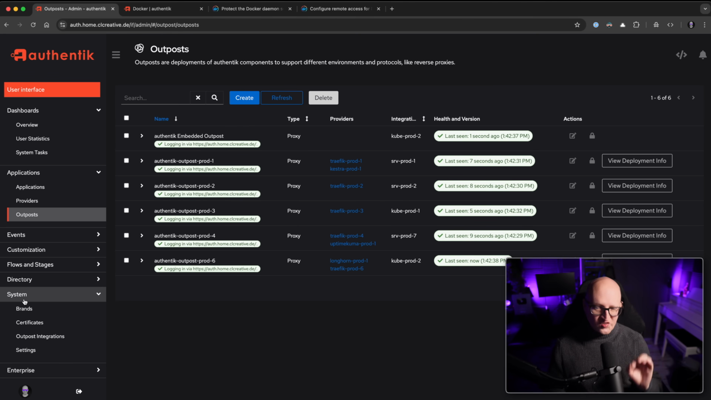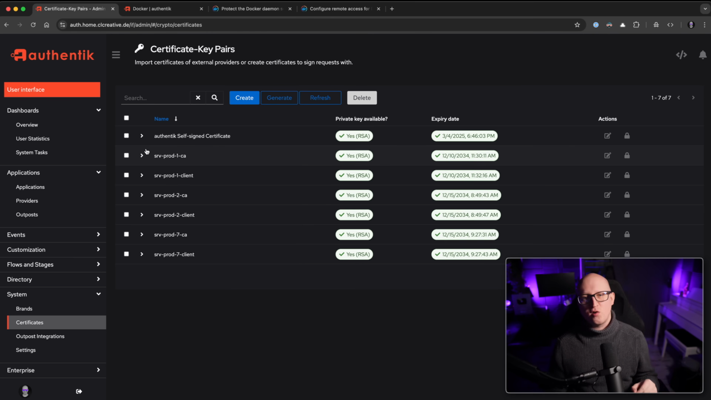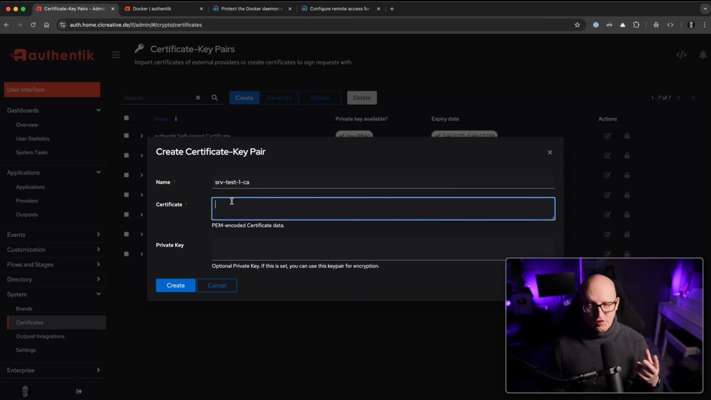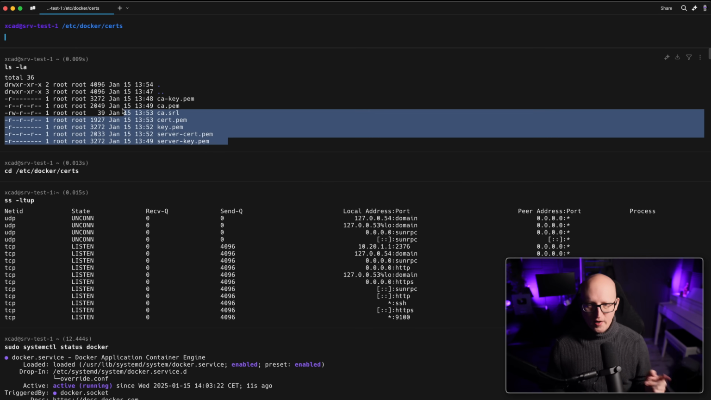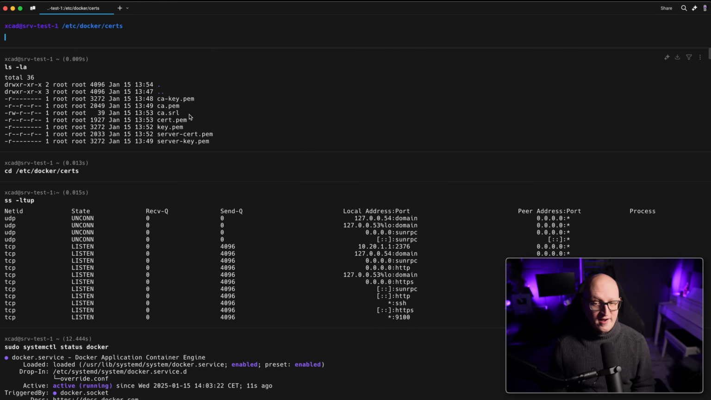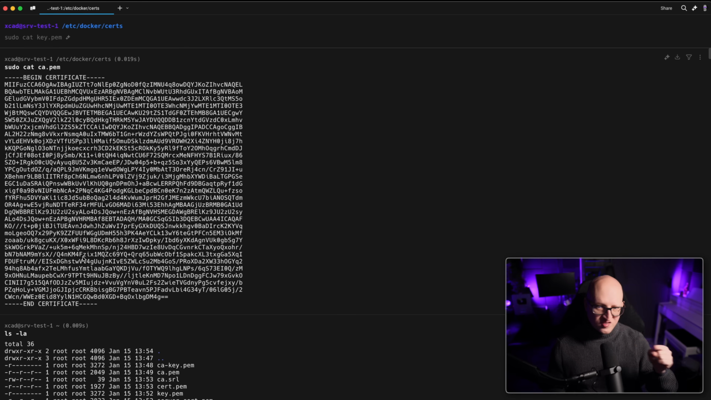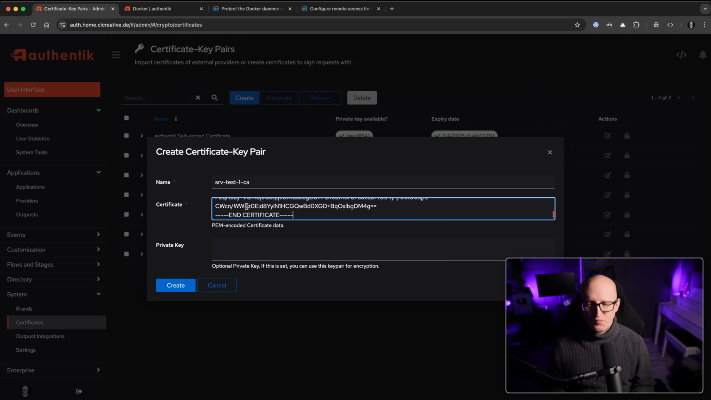So here in Authentik, in the system settings, you can go to certificates. And here you can see a list of all the certificates that you have created, generated, or uploaded on the Authentik server. Usually it's only the Authentik self-signed certificate. So let's create a new one here, and we will start with the certificate authority. So now we go back to the server and go into the /etc/docker/certs directory where we have created all the relevant certificate files and private keys. And we will start with the ca.pem. So this is the certificate authority certificate. We will just copy everything in here and just paste it here.